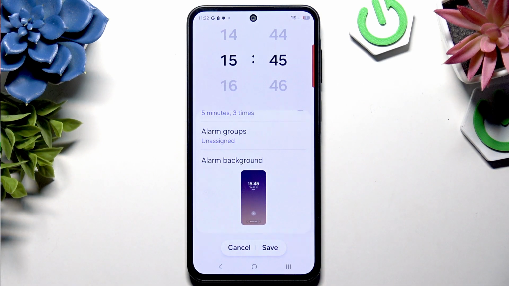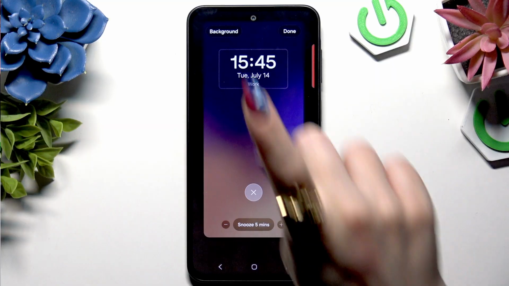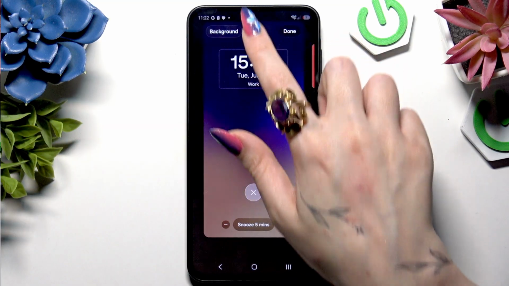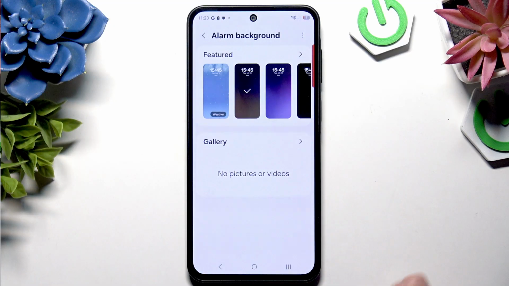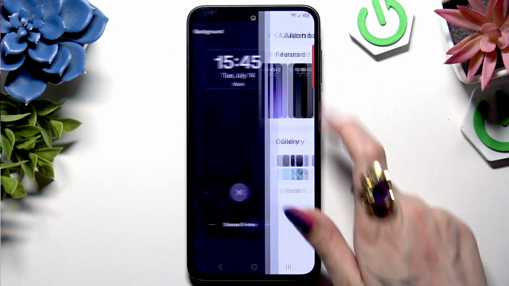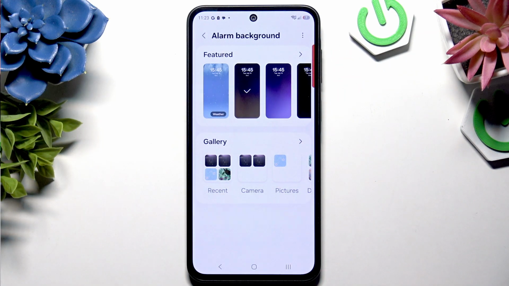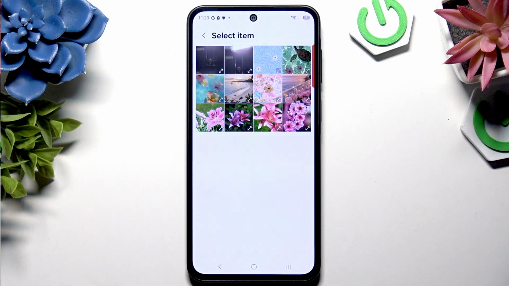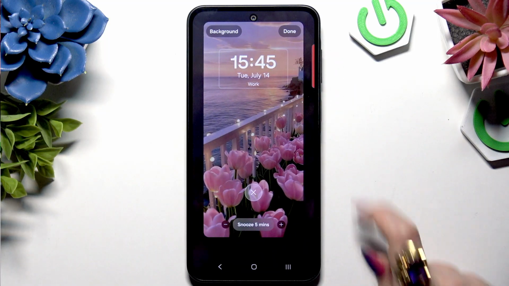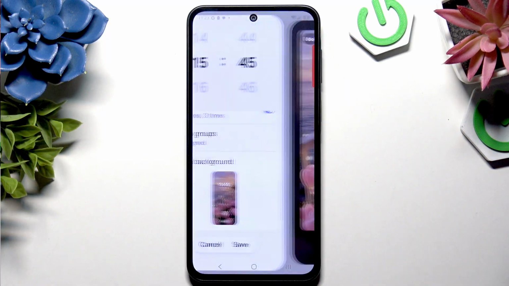Now, I mentioned before alarm background. If you didn't decide to make one for all of your alarms, here's your chance to make one for this one. Tap on alarm background, hit background at the top left corner, select Allow All, and either tap on one of those backgrounds and hit Done, or create your own by tapping on Gallery and selecting any photo from your gallery to apply it. Then choose Done at the top right corner.